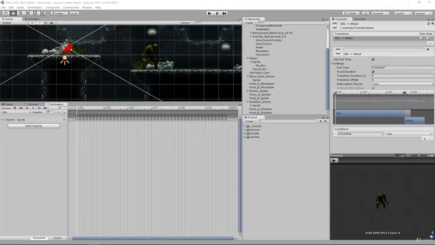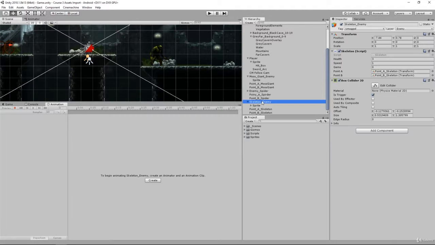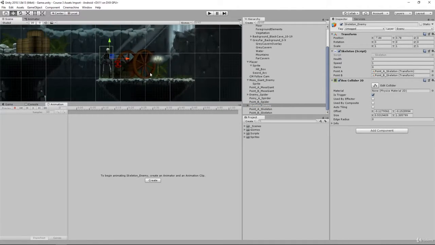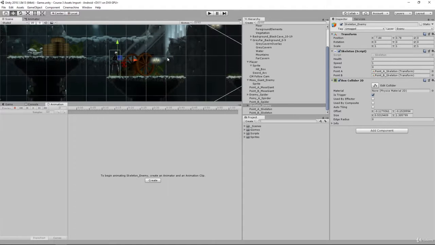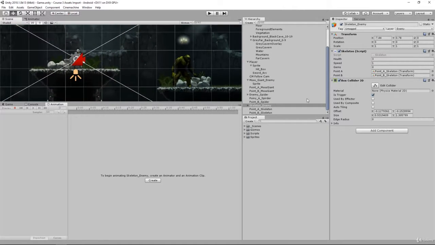In this video, we're going to create the attack system for the Moss Giant. In order to get started, we first want to be able to attack the Moss Giant. If we select our skeleton enemy, you'll notice here that he has a Box Collider 2D on him, and it's set to trigger. That's what's allowing our player to actually slash through him to detect him. So we need to do the exact same thing for our Moss Giant.